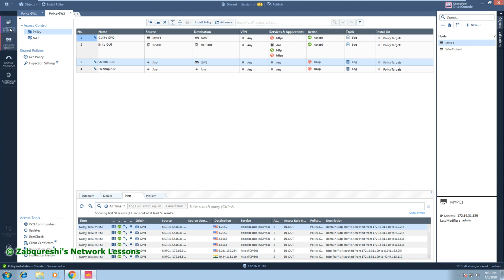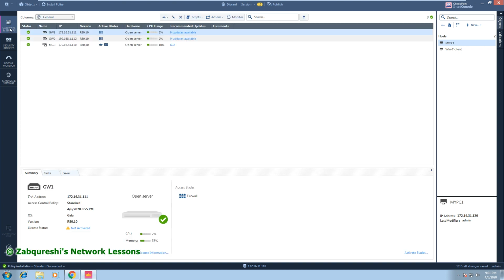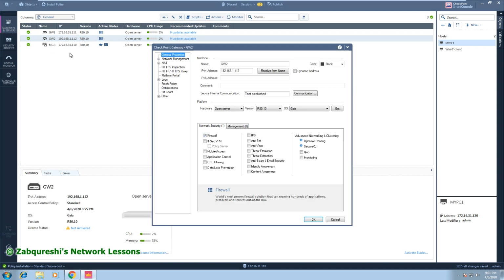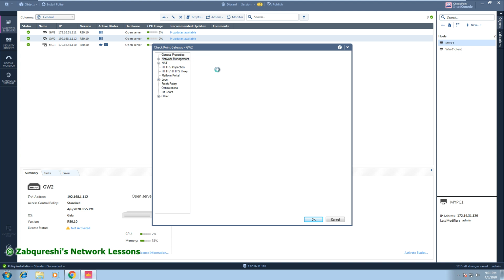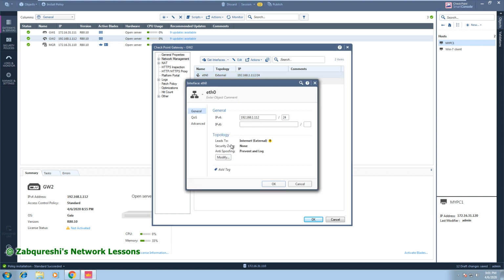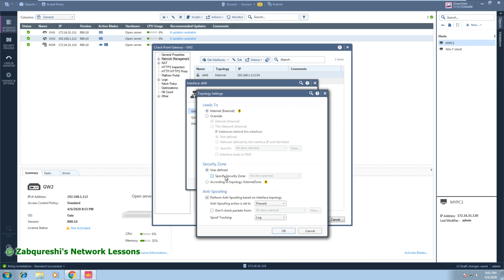So I'll go to the gateway, so we will have many changes and we'll push it one time, so that I don't have to wait again and again, right? I'll go to gateway 2 network management, and do the same thing that I did on gateway 1, specifying the interfaces as inside and outside. So in this case, this E0 is my outside. So edit and modify, specify, and I'll select outside.